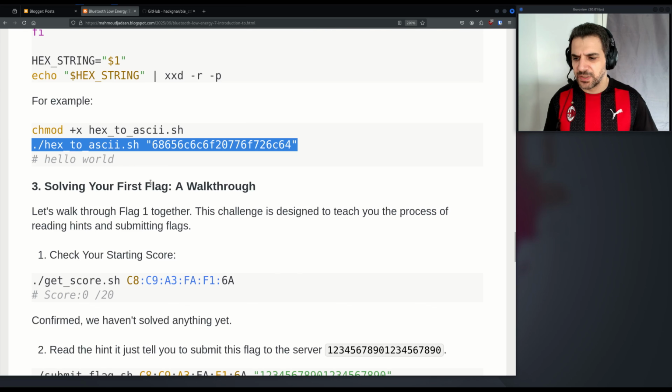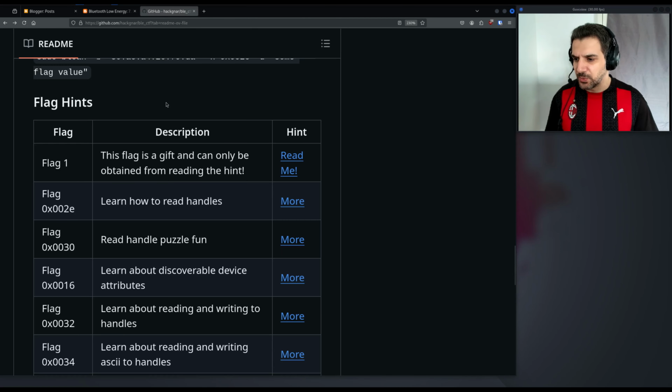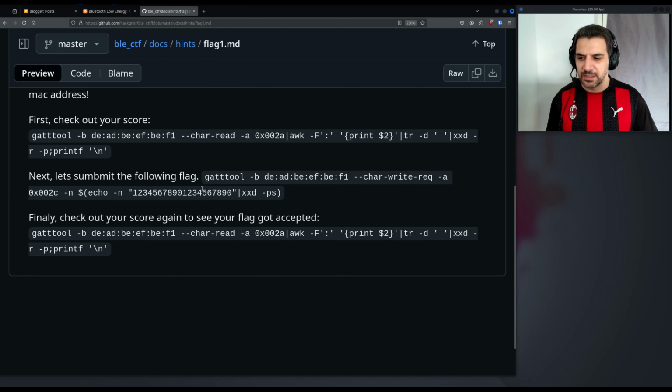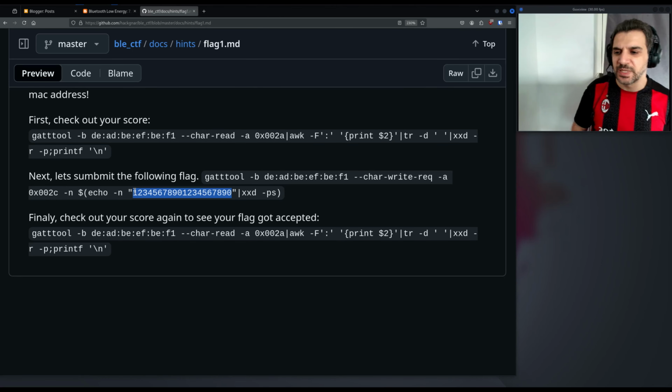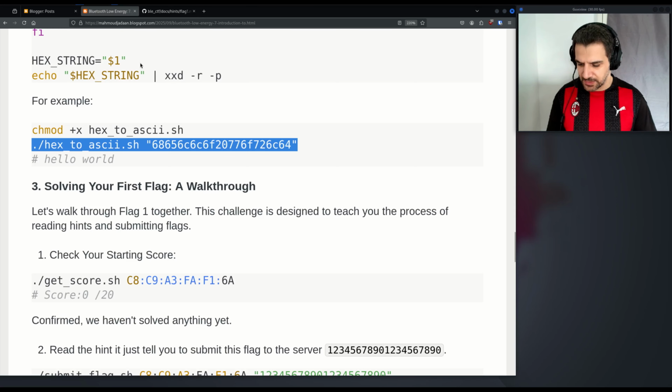Now let's start with the first flag. Actually, the first flag is just a way for you to practice how to submit a flag. You can go here, you see a flag, and then README under the hint here. The main idea is that it needs you to submit this flag to the ESP32. So we will do that, but we won't use this command. We will use the script.